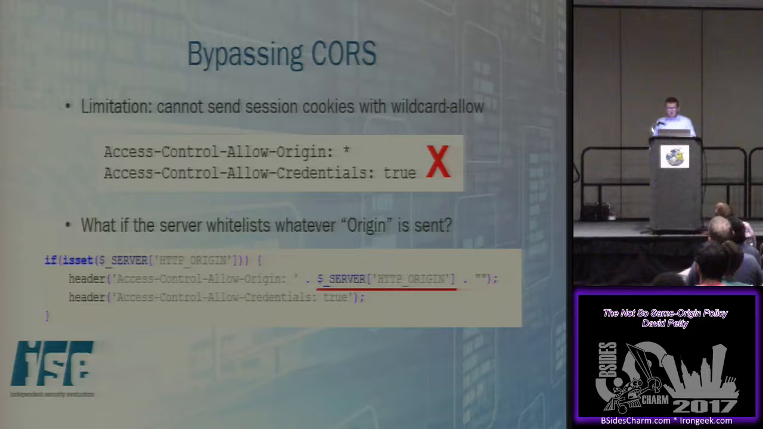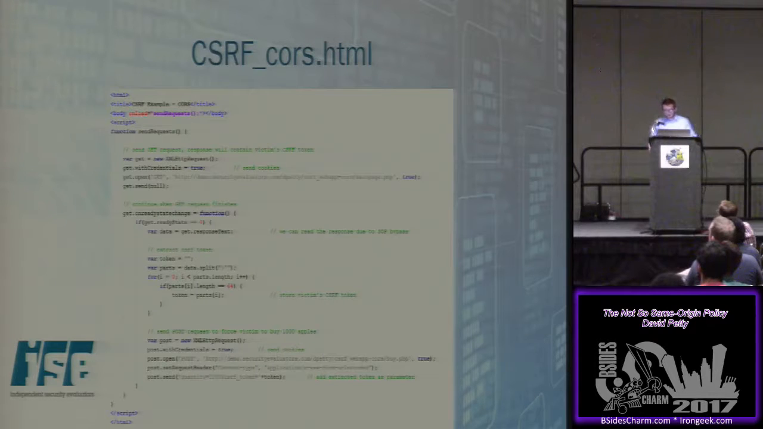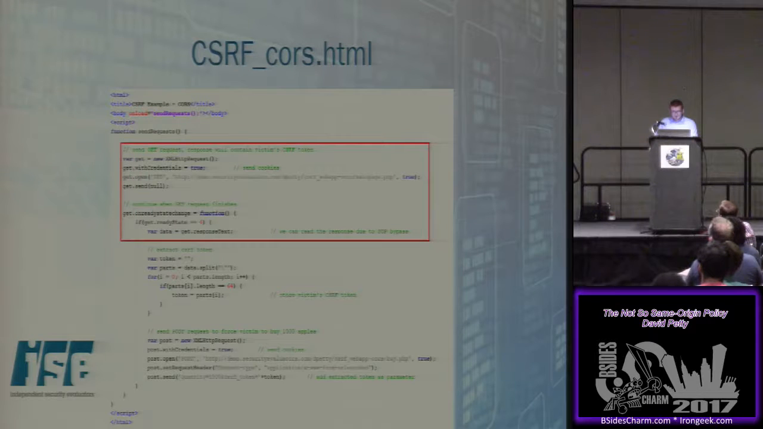So for the sake of demonstration, I'm using this policy in my tests below, which is basically just the server setting the allow origin header to whatever origin is sent with the request. So it's mimicking the same functionality, it's just doing it in a more dynamic way. So we're going to look at the wildcard policy. And this is my attack web page for CORS. And it's probably really hard to see, so I'm going to zoom in on parts.